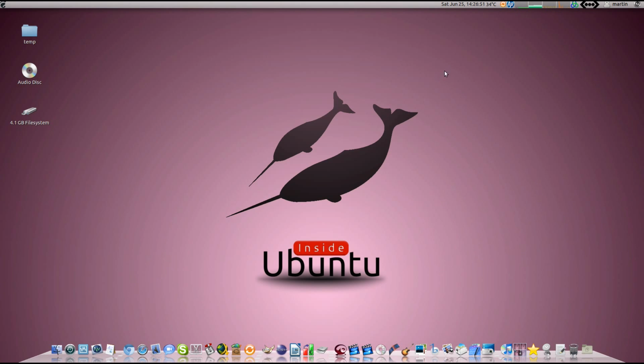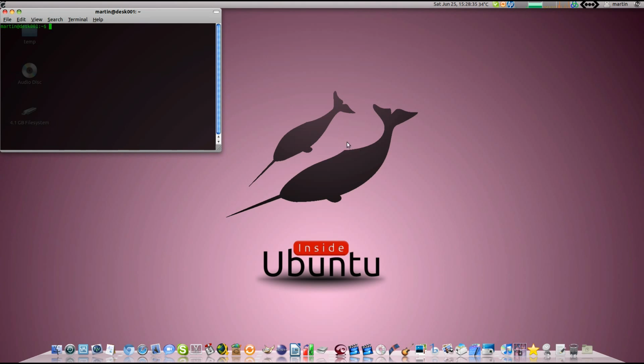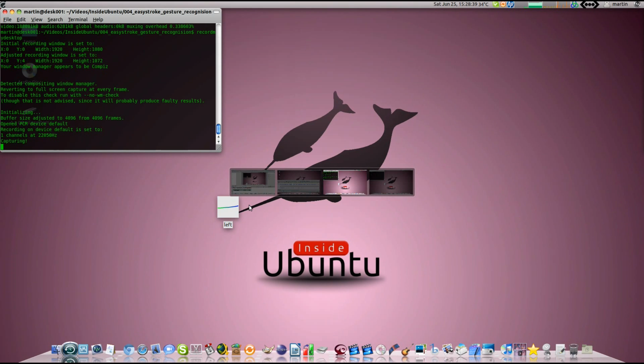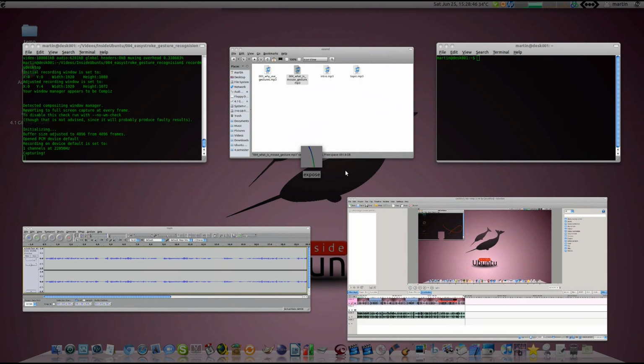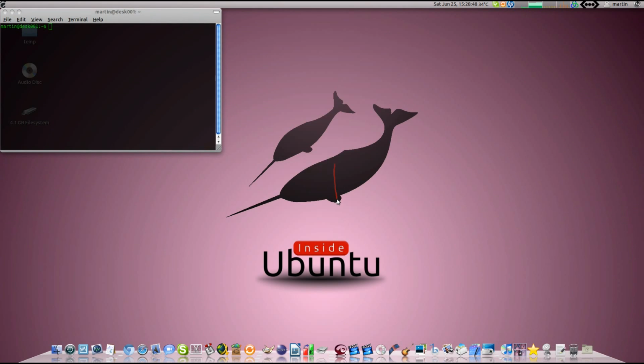For example, if I want to open the terminal, I just press my mouse button and move my mouse like this, and you see it brings up the terminal. Other things you can do would be switching desktops, or show every window that you currently have open on all desktops, or you can just show the windows on the current desktop. And yeah, there are plenty of possibilities. I will show you some later on in this tutorial.